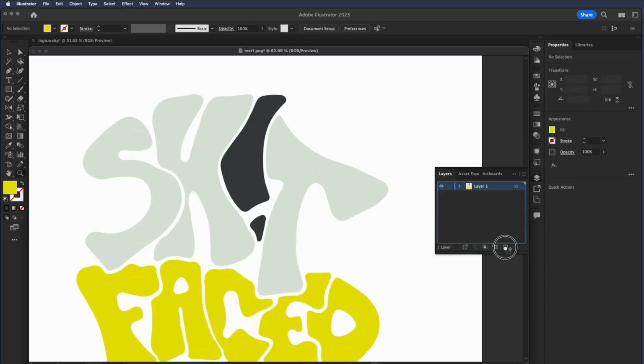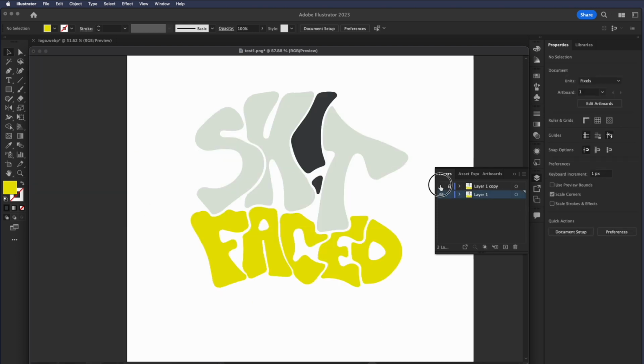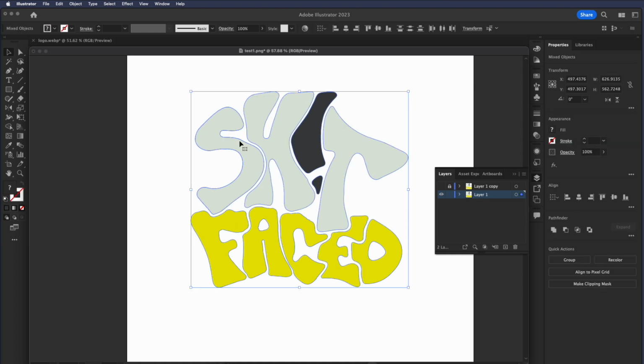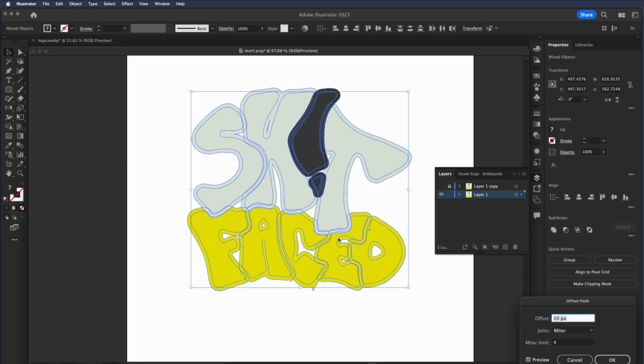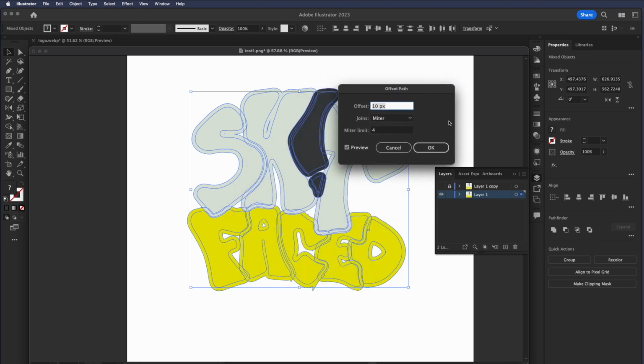Drag my layer down to the plus sign here and it duplicates it. And now I'm going to take this bottom layer here. I'm going to hide the top layer. I'm going to show the bottom layer. I'm going to select this and go to Object, Path, Offset Path. And it gives me this dialog box right here.